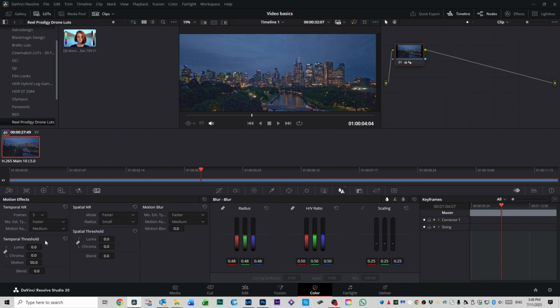Now if your computer isn't very fast, maybe do it at 3. I'm going to change this to better. If your computer is very slow, leave it on faster and leave this on low, but I'm going to leave this, or small, I'm going to leave this on medium. Then we're going to go to temporal threshold and I'm going to change this to somewhere between 30 and 50. The higher you go in the number, the more sharpness you'll lose. So I'm going to go with 35 and see how it looks first.